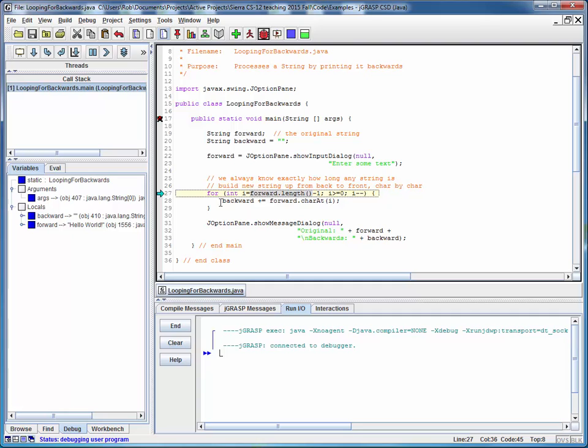So this is going to be, I believe, a 12 length string, so the last character will be at 11. So we're going to loop from index I equals 11. We're going to be looping down as long as the index value is greater than or equal to 0. So let's start single stepping our way through here. The first index is going to be 11, and we'll go through this counting down from 11.